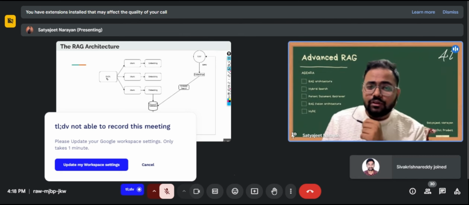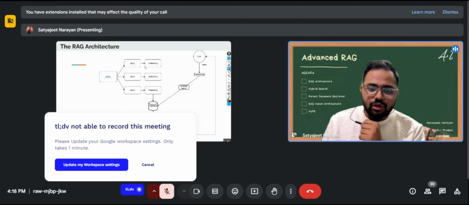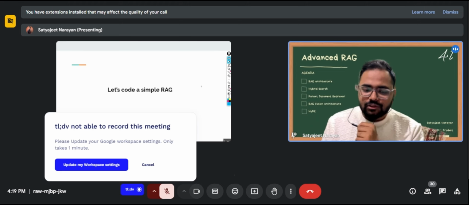Okay, but before that, knowing how this RAG thing works is really important, right? So the data is chunked down, and for each chunk an embedding is created. They are stored in the database. When the user queries something, the similar results are retrieved and passed to the LLM, and then the user gets the output from the LLM, right? So this is the complete RAG architecture.